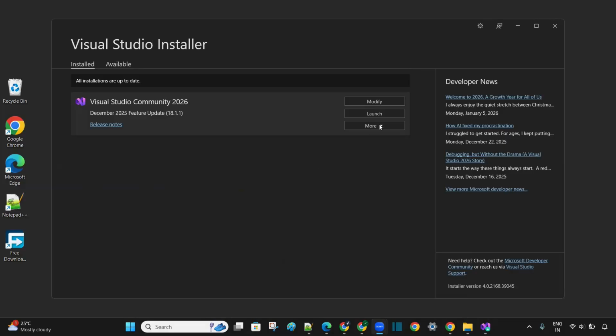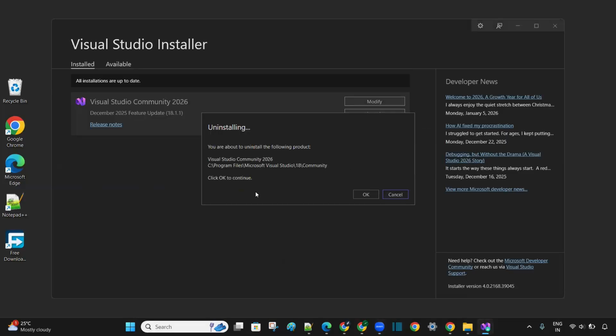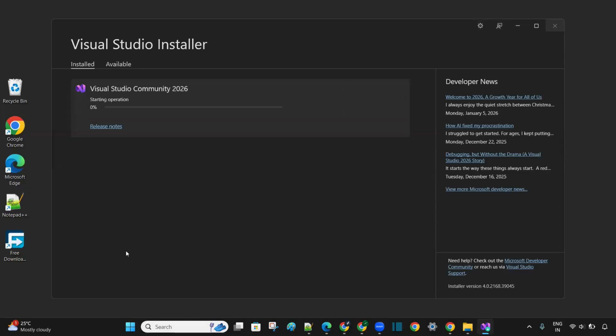So here click on More, click on Uninstall. You'll get a pop-up, click on OK. You will get a security prompt, give yes, and then the uninstallation will start. So the uninstallation has been started now and it is in progress.